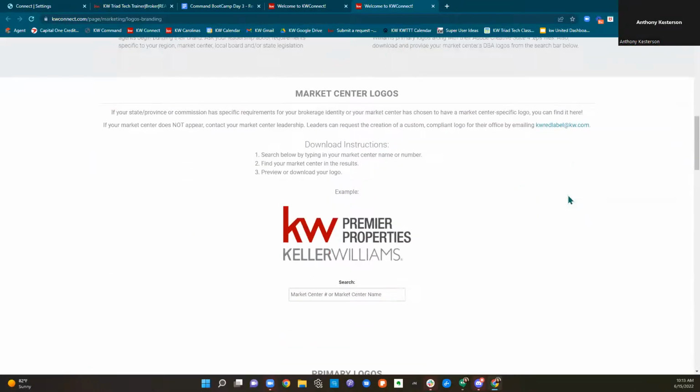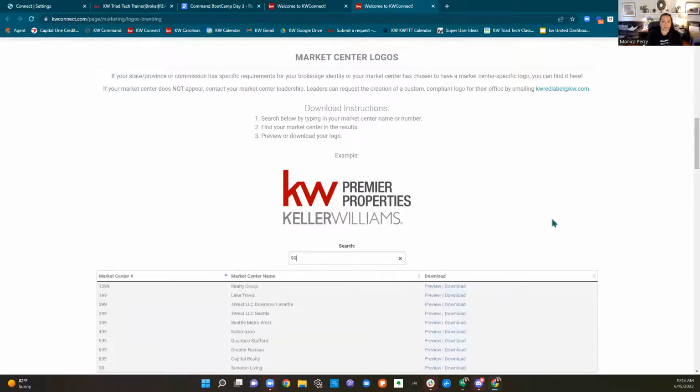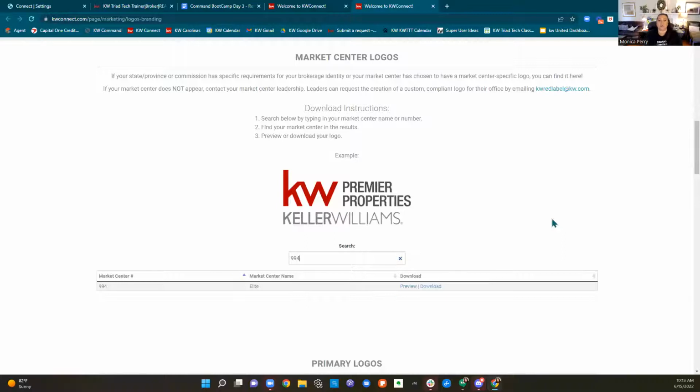Okay. I'm going to keep sliding down. Here are Market Center logos. Okay. So in order to find your suite of Market Center logos, you're going to type in your Market Center number. Okay. 994 for Winston-Salem, 509 for Greensboro, KW1, and 685 for KW United in Chapel Hill. Those are your Market Center numbers. That's what you type in here. And then you can download.